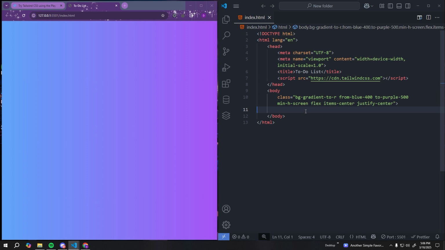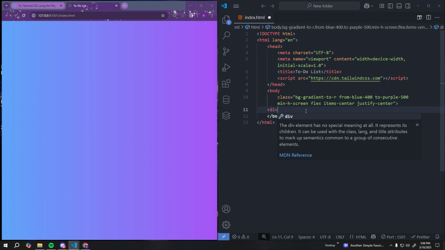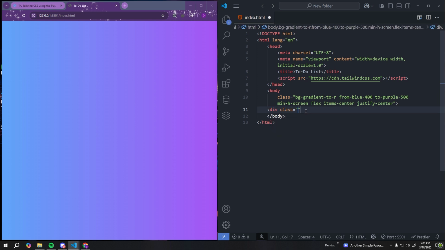We're styling the background with a cool gradient, making the to-do list a white card with rounded corners and shadows, and using simple flexbox layouts to align elements properly.